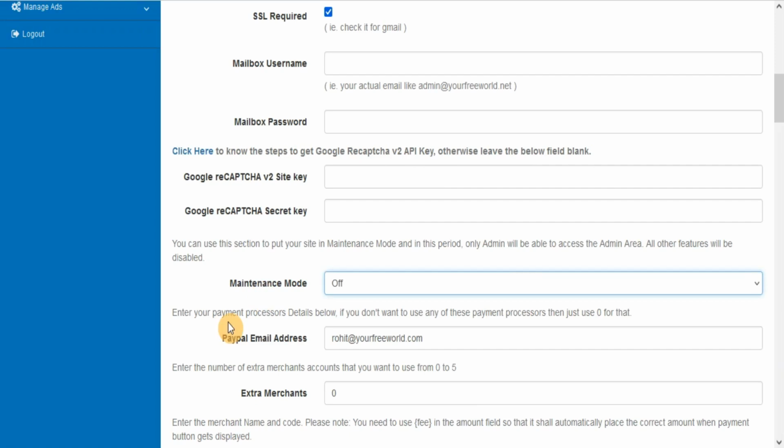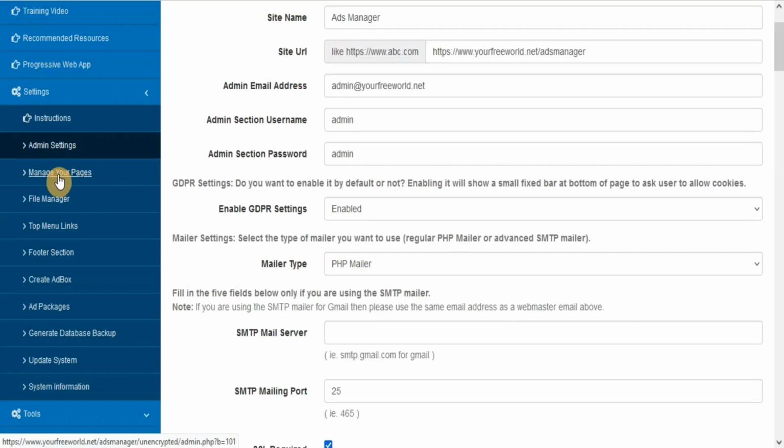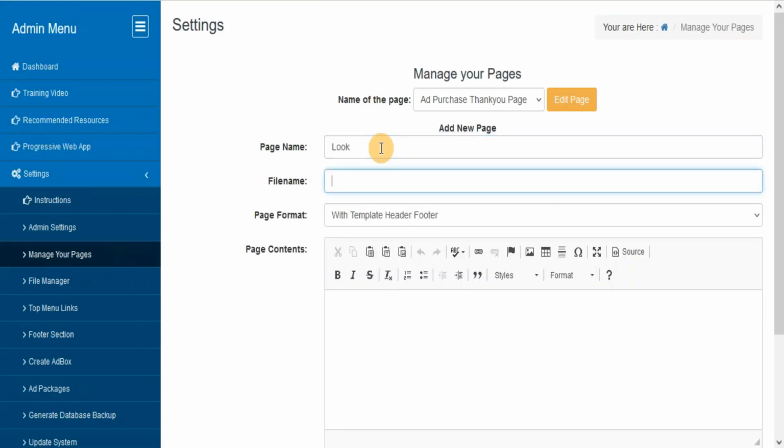Enter your payment processor's details below. If you don't want to use any of these payment processors, then just use 0 for that. Manage your pages. Here you can manage your pages like home, FAQ, login, etc., and add new pages to your system.